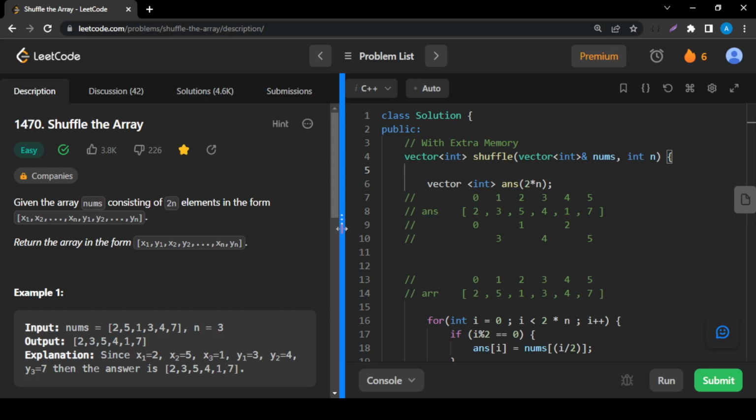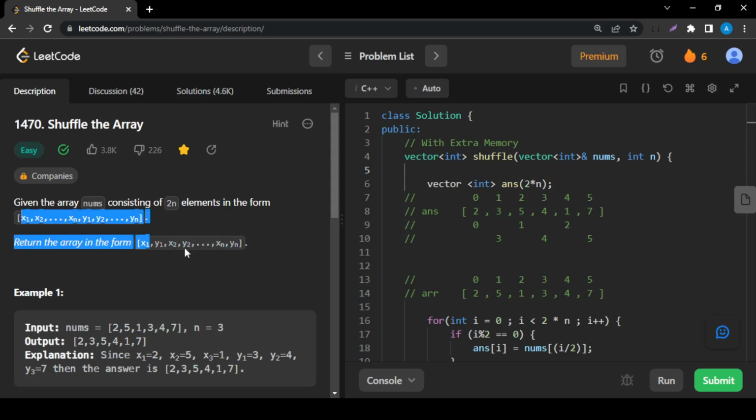Given an array nums of size 2n, you have to arrange it in this form. If it is x1, since it is of size 2n, the first n elements will be the x's and the last n elements will be the y's. You have to bring x1 together with y1, then place x2, then y2. So you have to change the format of this array and return it.